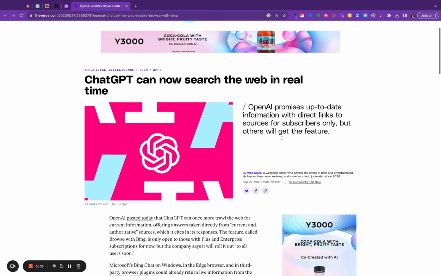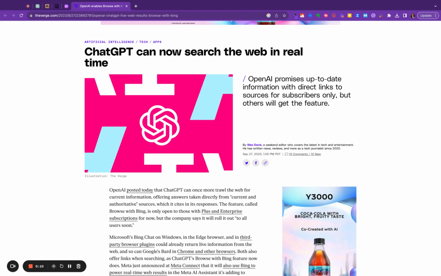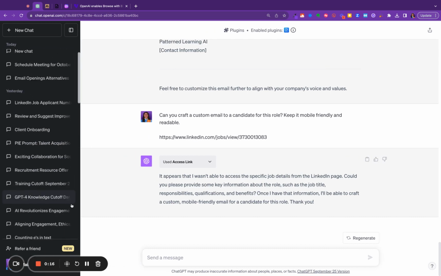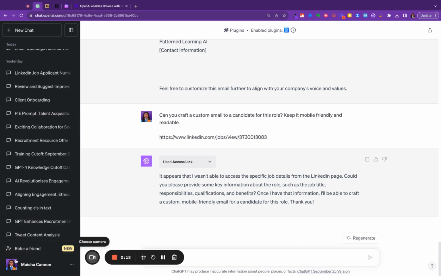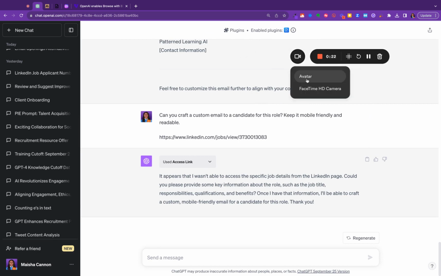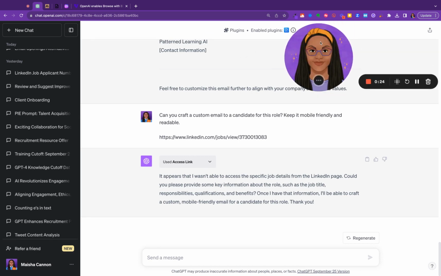I'm sure you've heard the news that the Browse with Bing option is back in GPT. And it's always a treat, right? When you go into your ChatGPT multiple times a day, like me. I'm just moving my camera over here and I'll give you a little avatar.